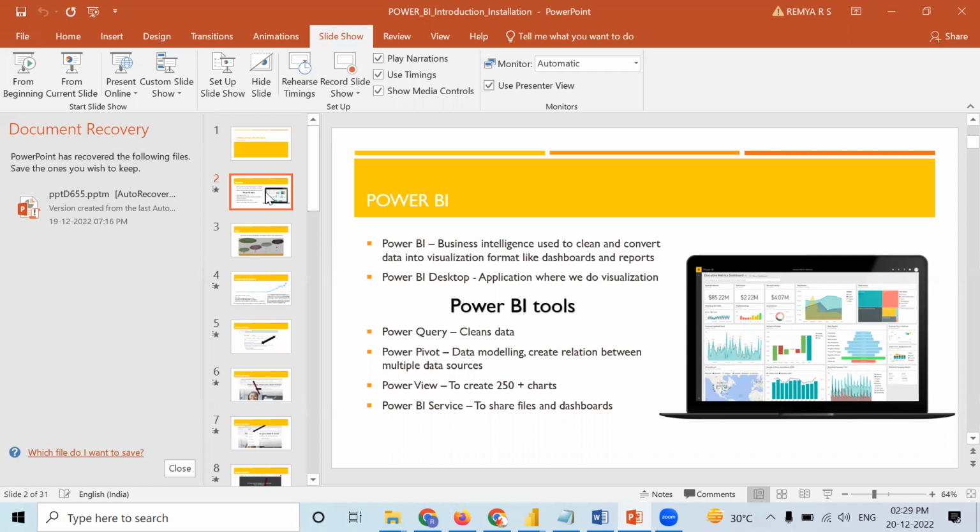Because our brain works very efficiently when it sees an image rather than text, right? That is human psychology. So the same thing is used over here. And we are using Power BI desktop, which is open source software, and it is free to use.